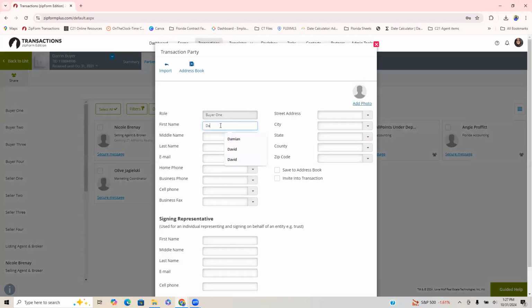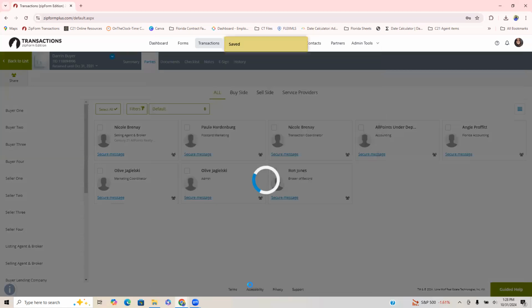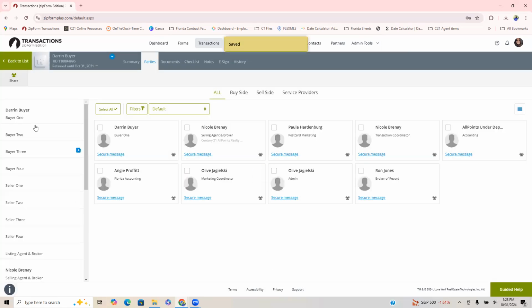And we're going to put our buyer in. And since we're going to be sending him some documents, go ahead and put his email address in there. If you know their address, you can put that in there as well. And make sure to save. If you have more than one buyer, you can certainly put them in as well.